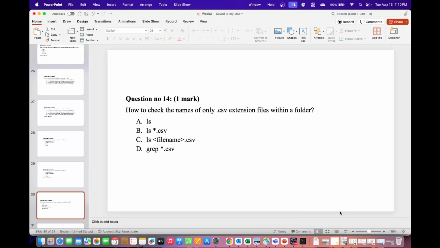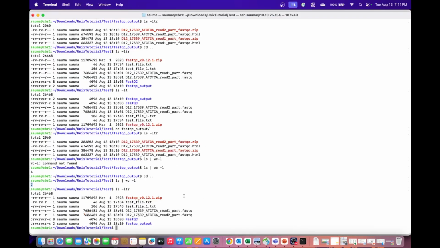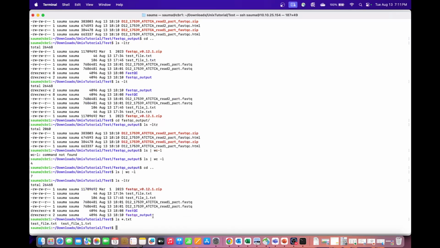Yeah, actually B is correct. This is how you check. I'll just show you once. Say for example, here I have two txt files. First I go into, oh no, I'm in the folder. Let me just check what the two txt files are. So I do star dot txt. It gives me these two, which are the .txt files.